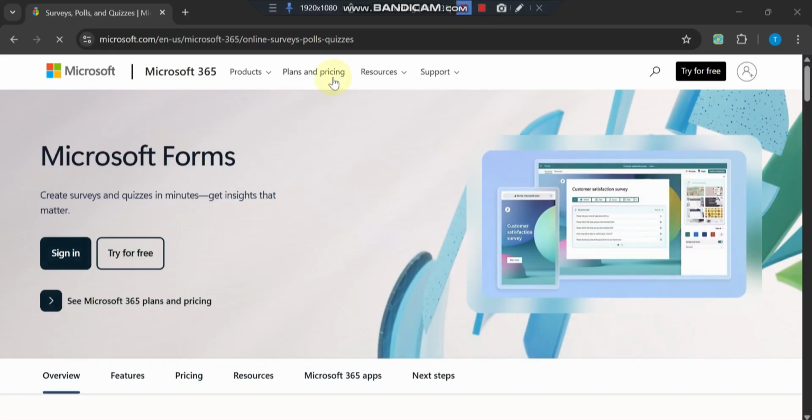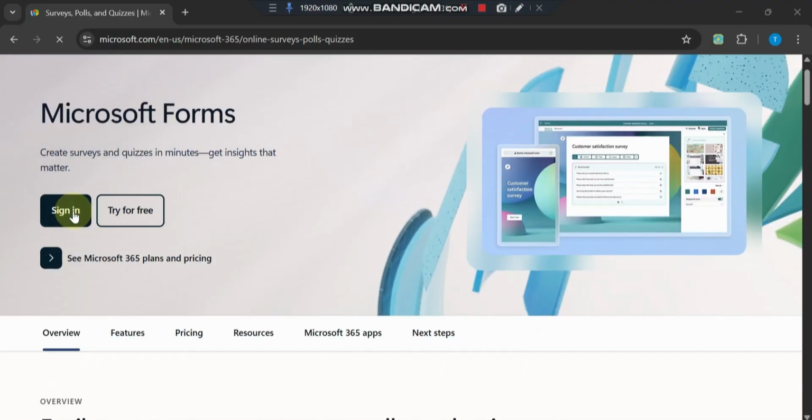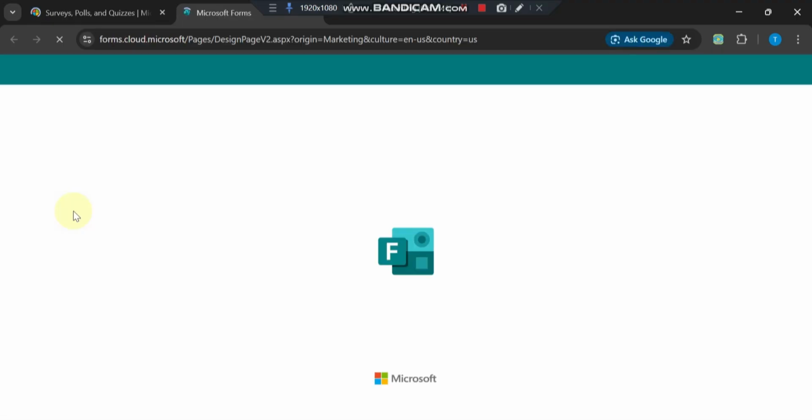Next, find and click the Sign In button. Enter your username and password to access your account. Signing in allows you to view your personal settings and saved forms, which is necessary before transferring any form.